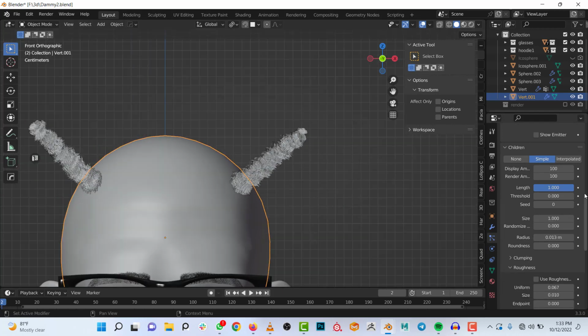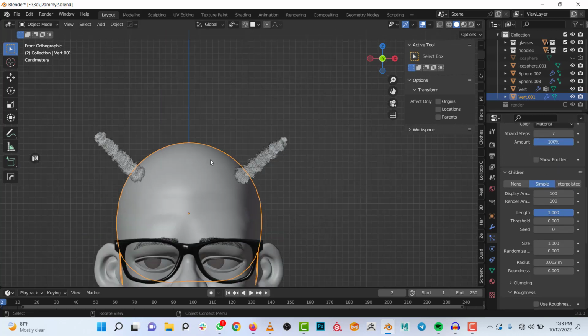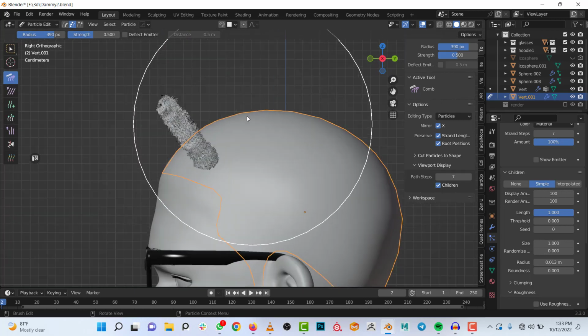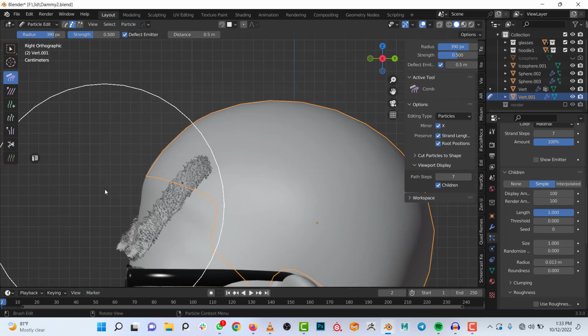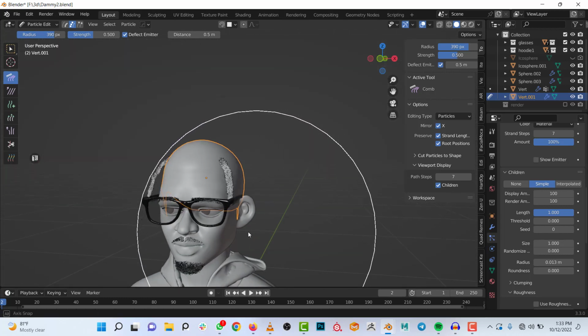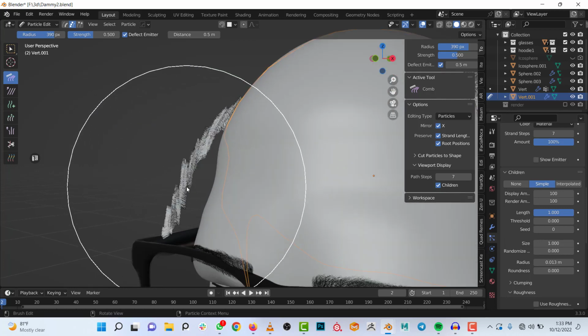So next thing I want to do is to go back to the particle edit mode, and with the comb brush, let me do this from side view. Now I make sure this deflect emitter is turned off, because if it's turned on, it might be kind of difficult combing the hair into shape. Yeah, you notice deflecting.